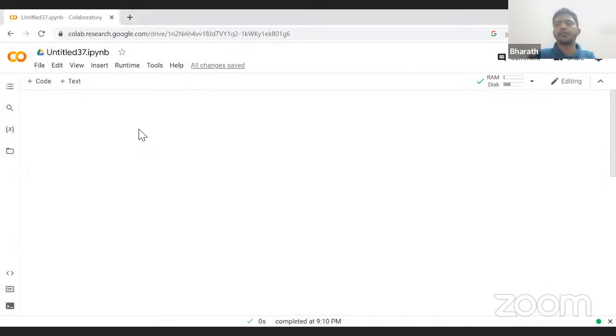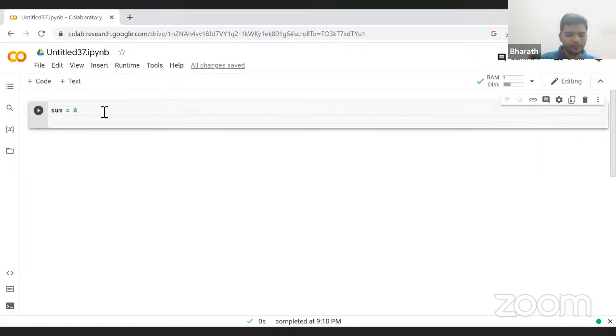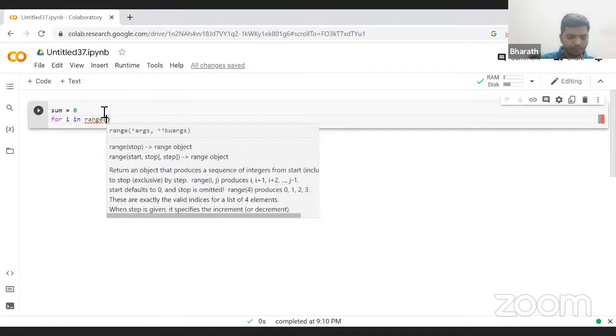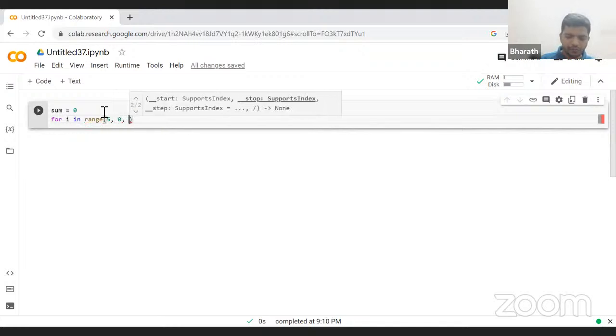Okay, are you able to see the screen? Yeah. Let me write the code. So I said sum is equal to 0. And then with a for loop, I'll say for I in range 5, 0, -2.